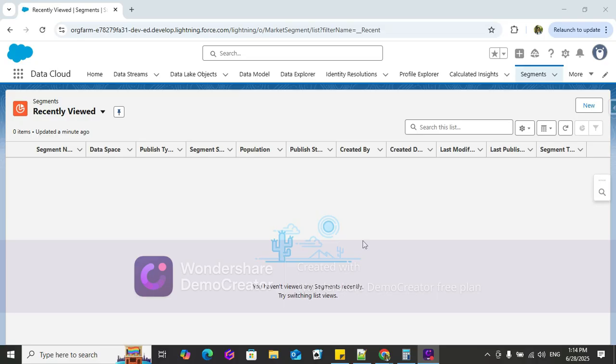Basically, in my previous video I have already given some introduction to Data Cloud and what the use of Data Cloud is, how we can connect to the external system, how we can ingest data in Salesforce, what a data lake object is, the data model, and much more. You can go and have a look.